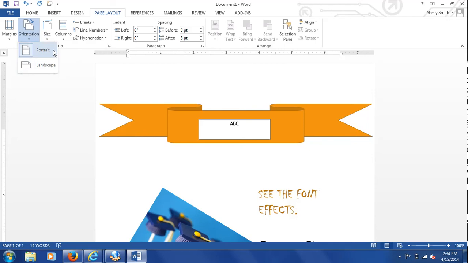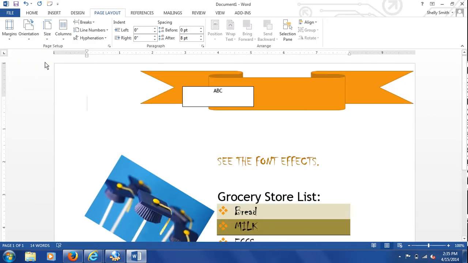The default is portrait. All that is like how, if we write a letter, how we expect a letter to be. It's long, and then the short side is horizontal, and the long side is vertical. If I do it landscape, then the long side is horizontal and the short side is vertical. Okay, let's go back to portrait size.